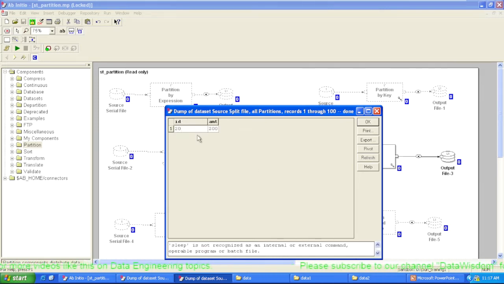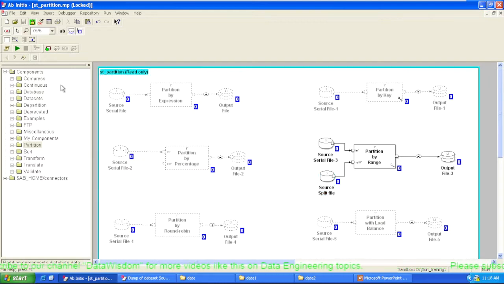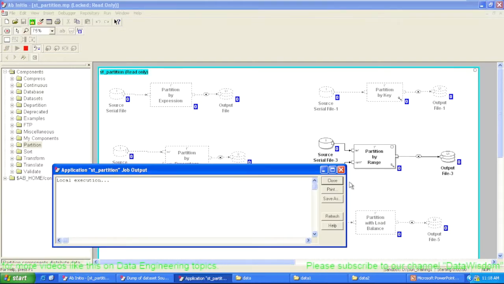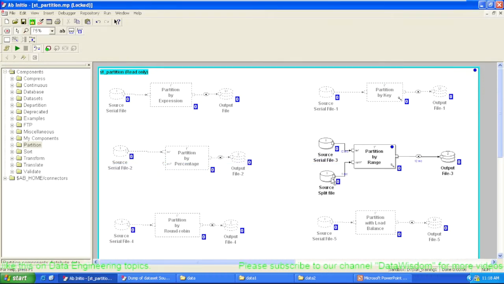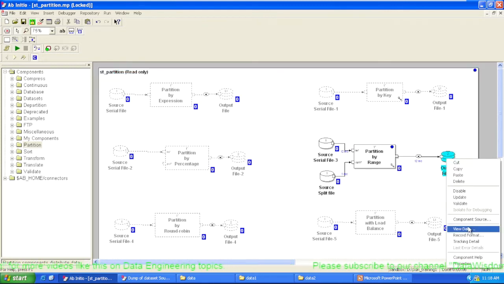So I have given my key range as 20. What it will do is that all the records up to ID 20 will go to one partition and those greater than 20 will go to the other partition. Okay, so we'll quickly run our graph and see what output it produces. In partition by range, we have given our key as id, and for id we have mentioned our split file. Based on that range, it will distribute my data across the partitions.